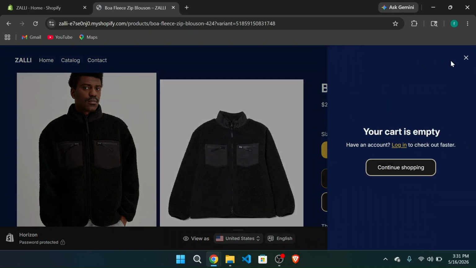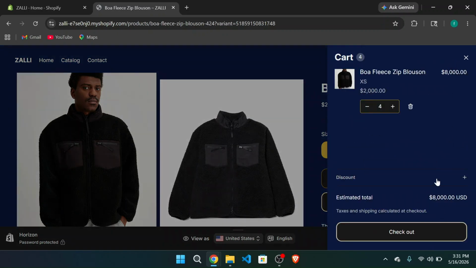Then go to the cart section. Here the total amount is $8,000. So suppose we give 10% off, then it will say $800. So it is a big amount that the customer gets as a discount. So it will be a great loss for the store. So we have to fix this problem.